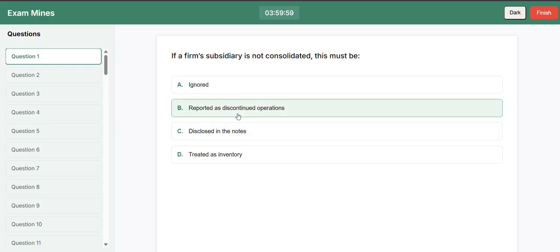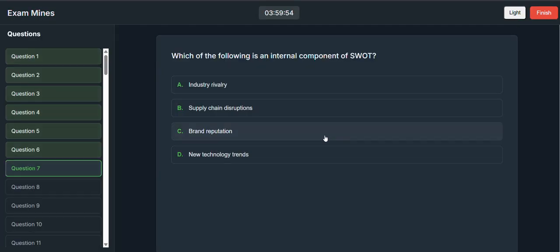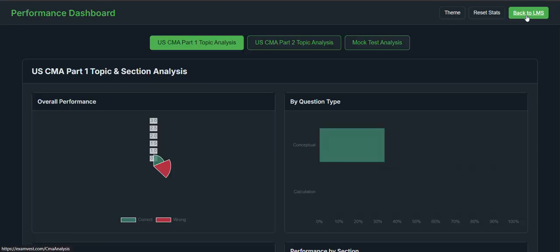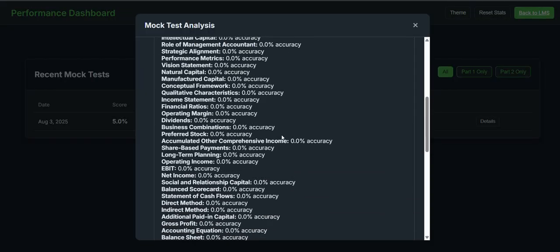And yes, mock tests are available too. Once you finish a mock test, you'll get detailed explanations for every question.